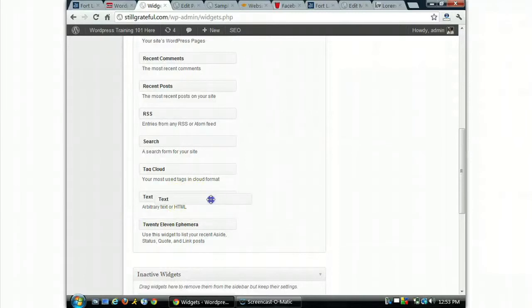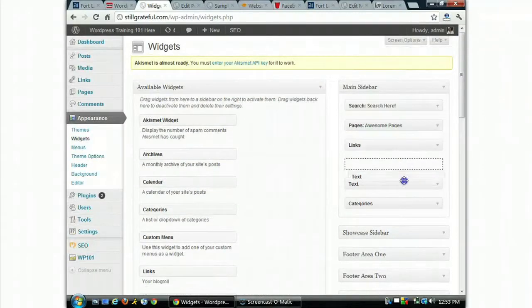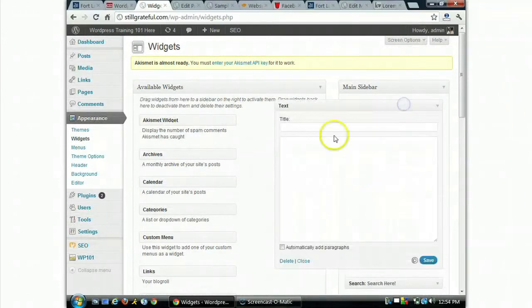So right here, text. All I do is grab that text box and drag it into my sidebar wherever I want it. Drag it up here. I can type whatever I want and then anything in here. This could even be a picture, it could be a link, it could be pretty much whatever.